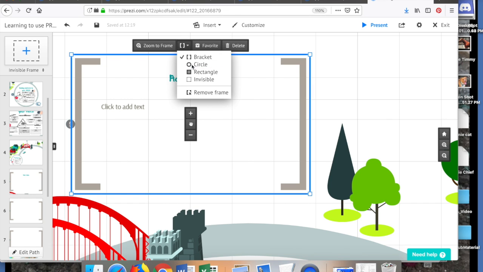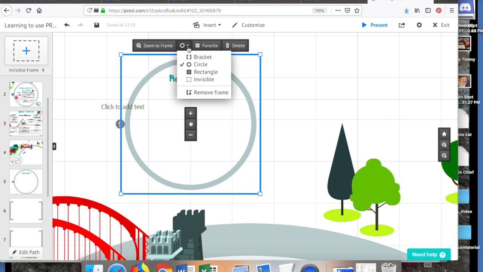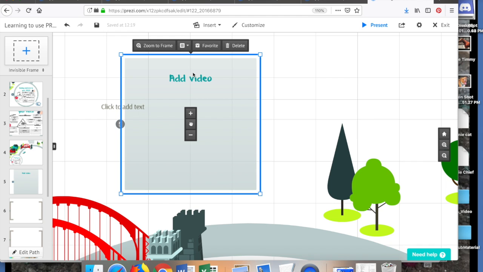Let's make it a circle. Oh no, let's make it a rectangle. Okay, so it's pretty endless. You can go and do a whole bunch of things, and it's just a great visual tool that I really enjoy using, and I hope you do too.